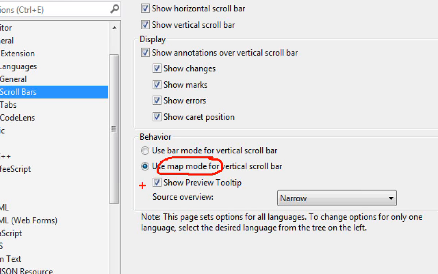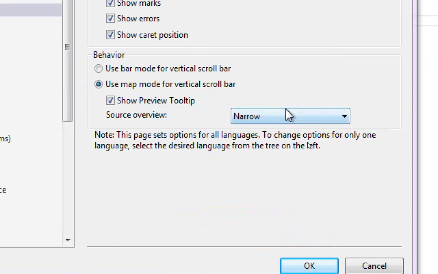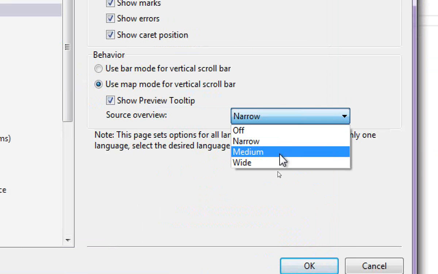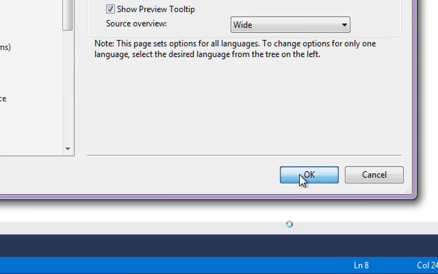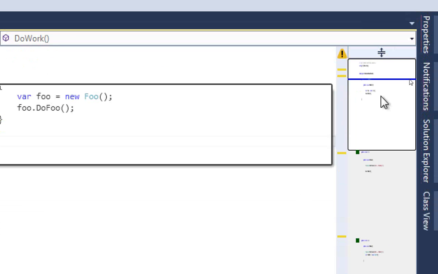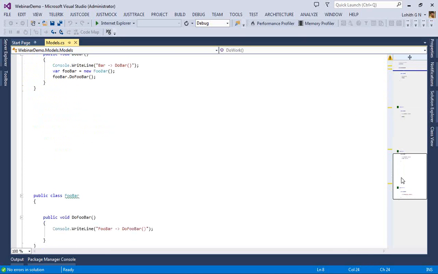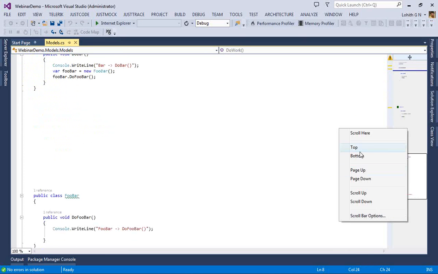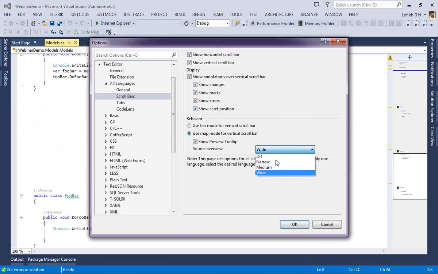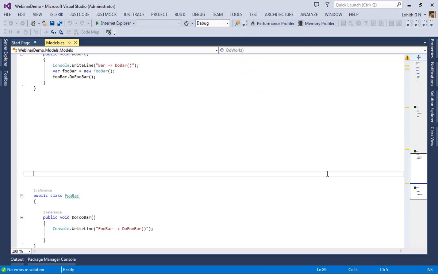And then you also have the option of showing a preview tooltip or not, and also the different types of overviews. I have narrow, medium, and wide. So let me choose wide and see what happens. If I say wide, you can see the scroll bar now takes up a big space. So I can come back here, right click, and say no, I don't want the wide, I want a narrow one, a small one, so I can get that too. So that's the enhanced scroll bar.